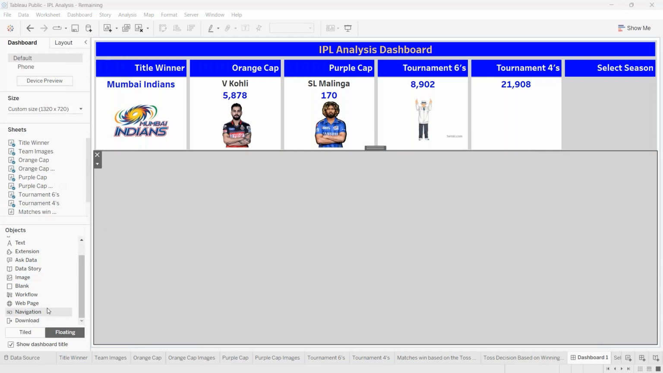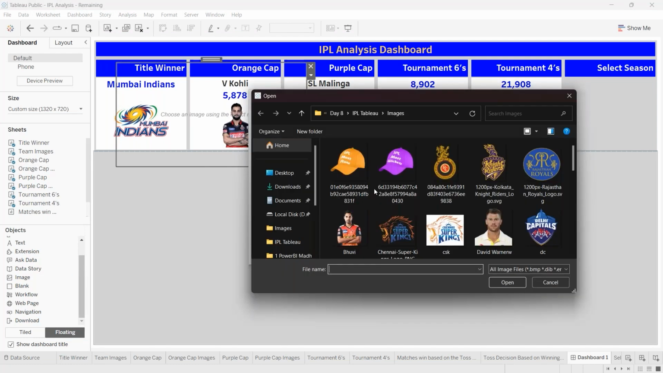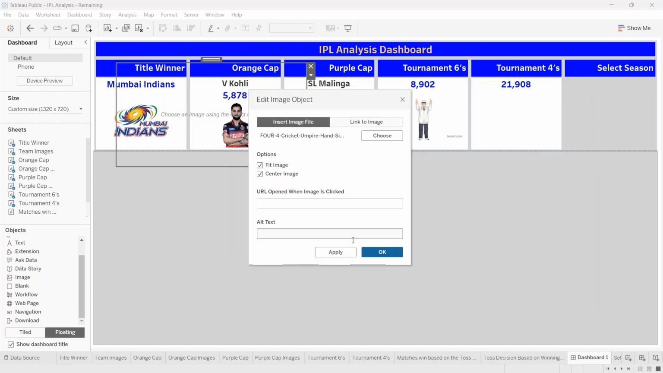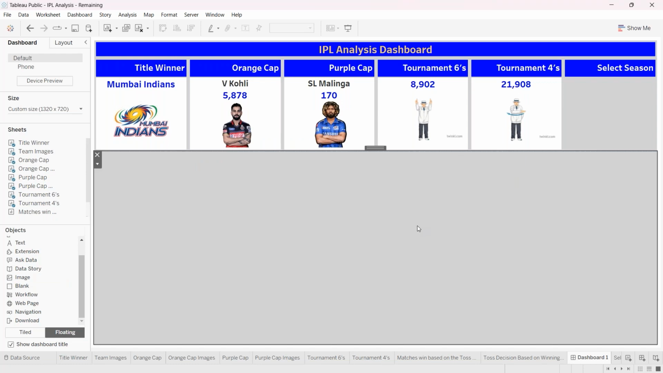Now I can go again for the image for the 4s. Here you can see this is my image. I can center the image, and there you go. This is my image for the 4s. So this is how you can add images in the Tableau dashboard.